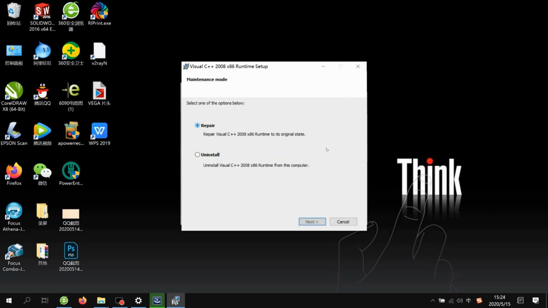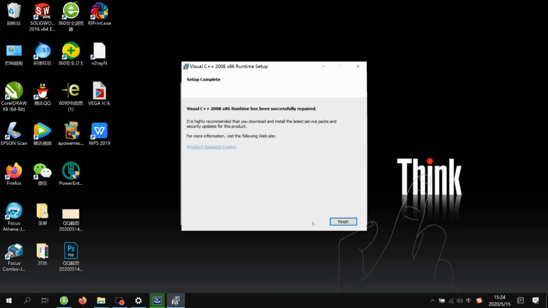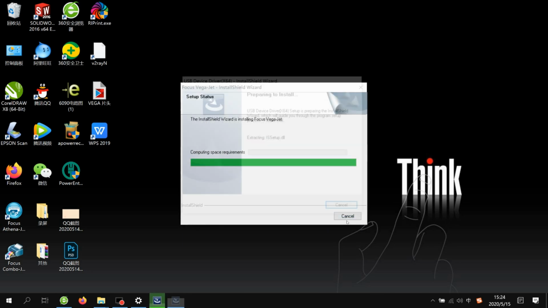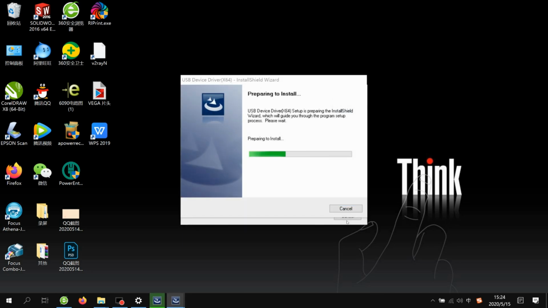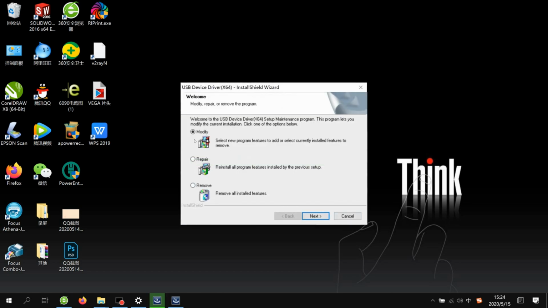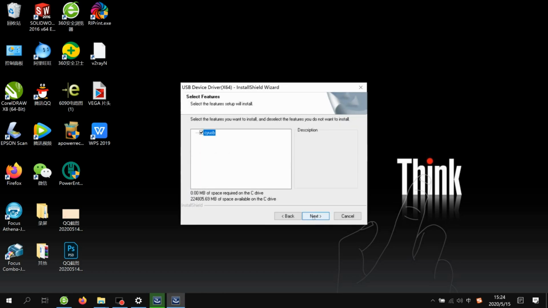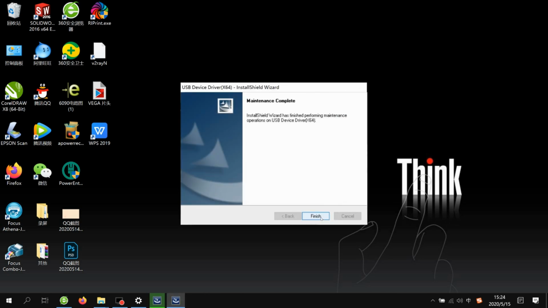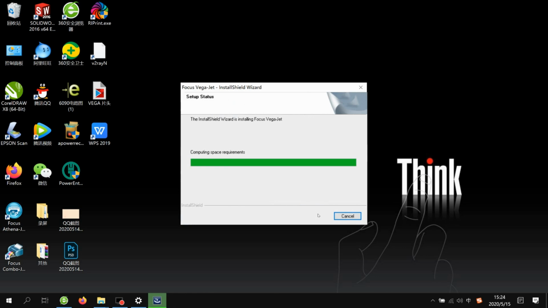Then choose repair, next, then finish. And then choose modify, and then next, and then is the driver, and then next, then finish.